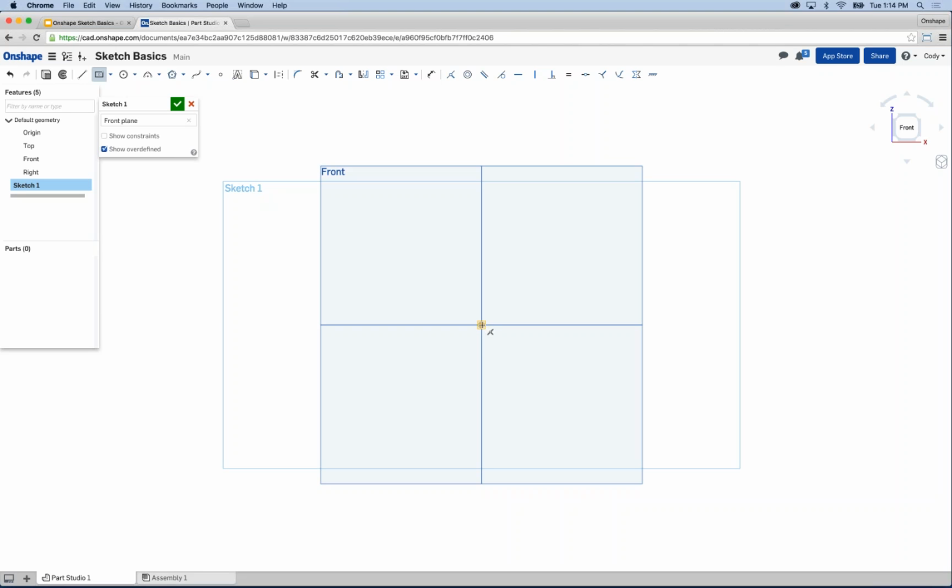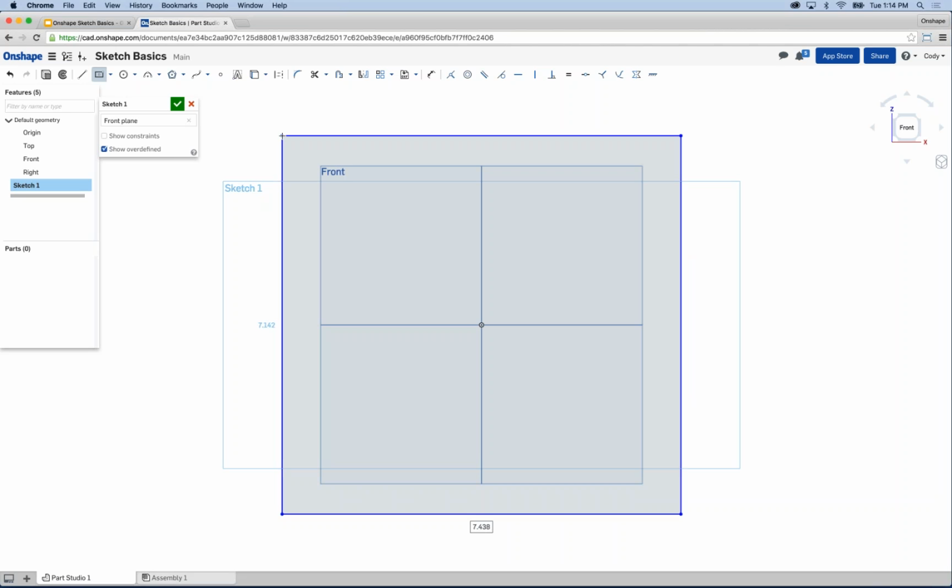So in this case, again, I want to place it over the origin. I move my cursor over the origin, left click, move up, down, left, or right, and you'll see now I have a rectangle that's centered over the origin. Okay. Left click, and I have my center rectangle.